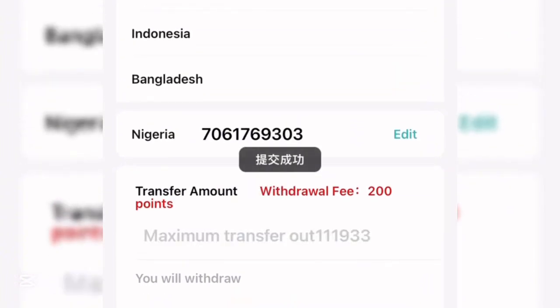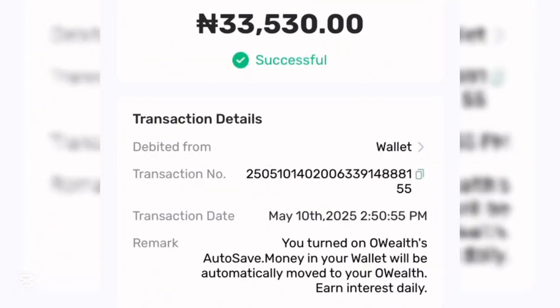Once I click on sure, you're going to be seeing this amount credited immediately as I speak with you into my OPay account. Right here we have it, 33,530 naira just landed on my OPay account. As you can see right now, the details of this alert. So this is to tell you that this platform pays you immediately once you withdraw from your WhatsApp.